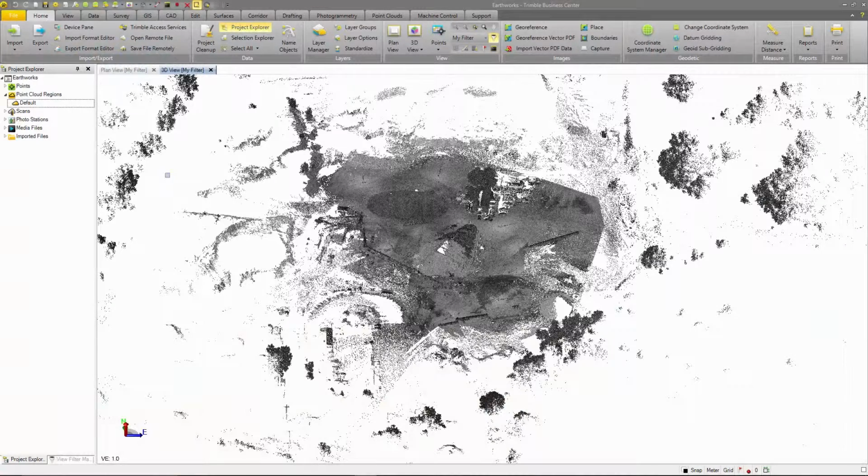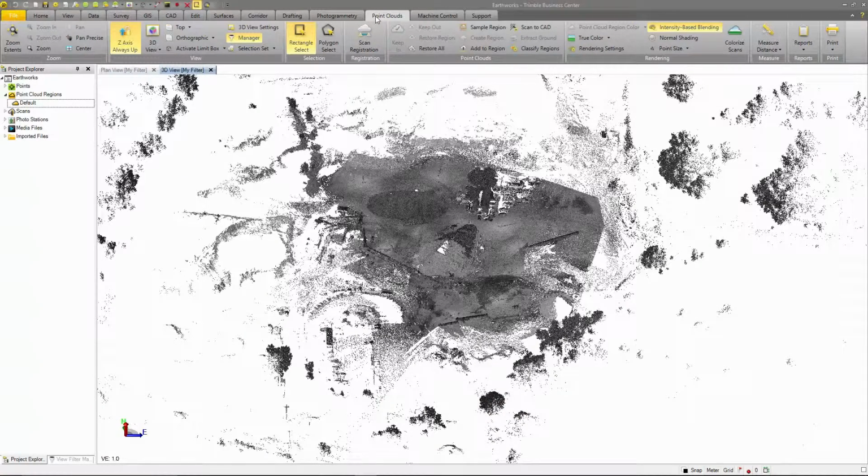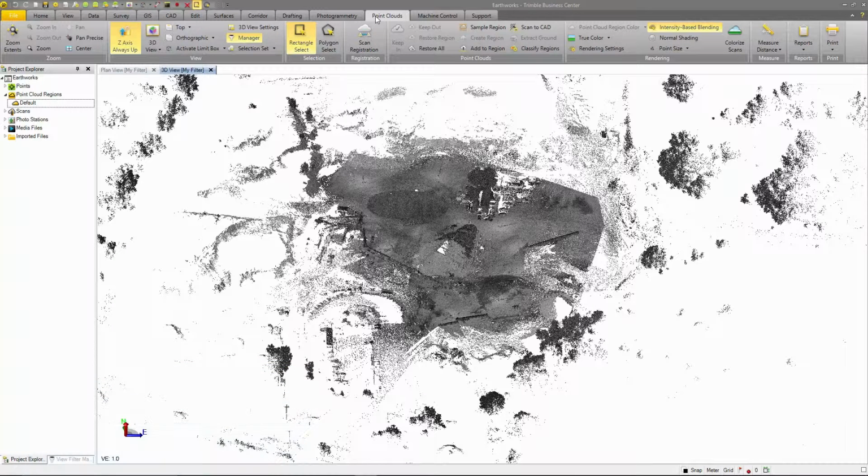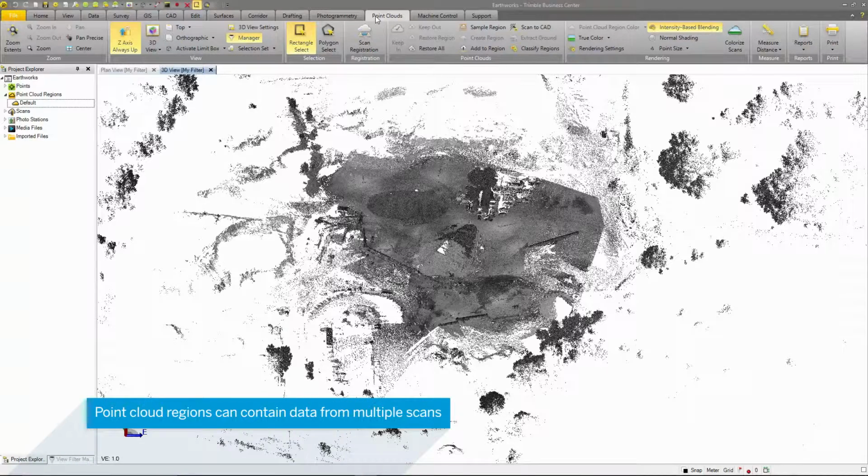Imported scans in Trimble Business Center are merged into one point cloud called a point cloud region. Regions are useful for separating your point cloud into manageable chunks and removing any unnecessary data. In the Point Cloud tab, there is a section called Regions. Located here are several tools that can be useful for creating and editing point cloud regions.